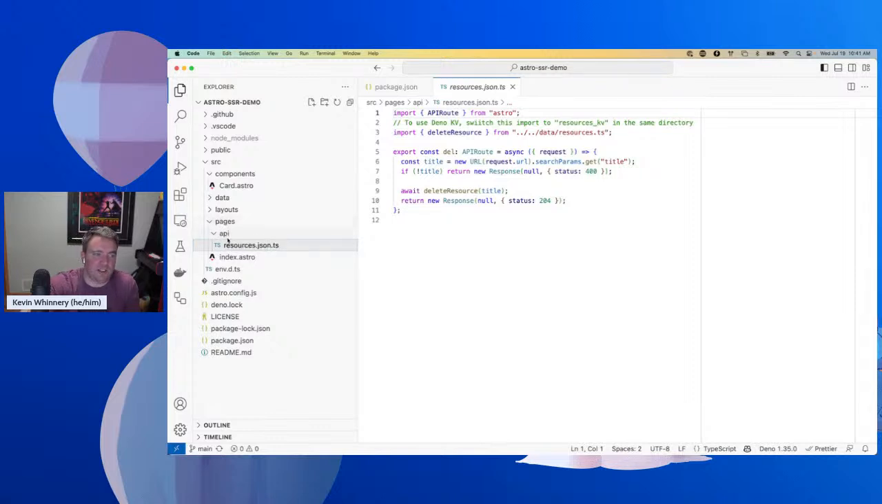Conventionally, Astro, like a lot of frameworks these days, does file system based routing. So this index page is at the root of pages, and that's the home page for our site. But for this API route, /API/resources.json, this is configured to be at that route as well.